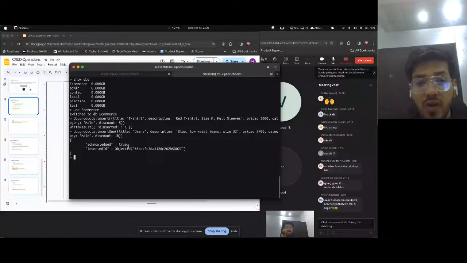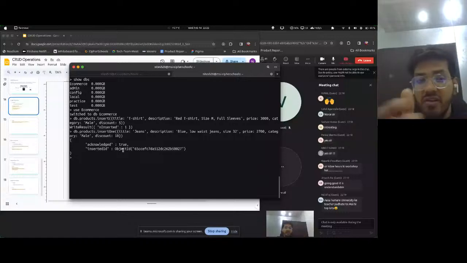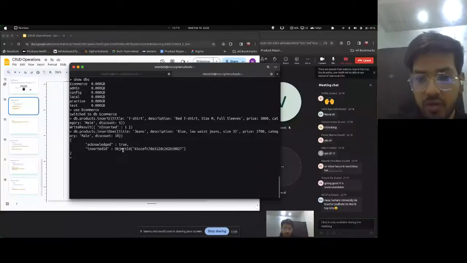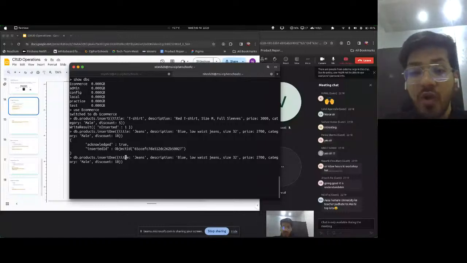Next, what's the inserted ID? The document created inside MongoDB gets a new unique ID, called the primary key, and it returns the inserted ID. So this is the response we get with insert one. Understood, guys? Similarly, insert many gives you the ability to insert more than one document.